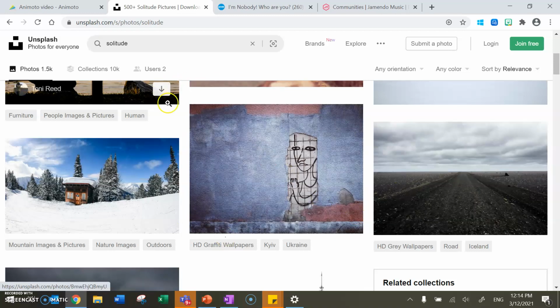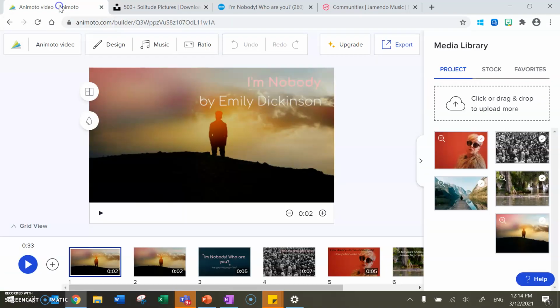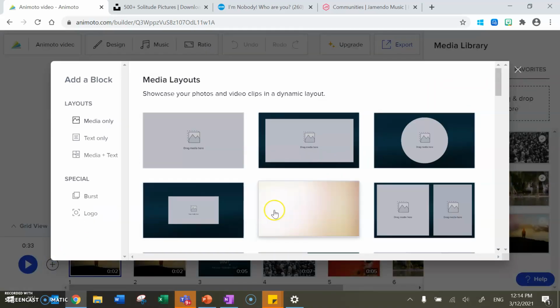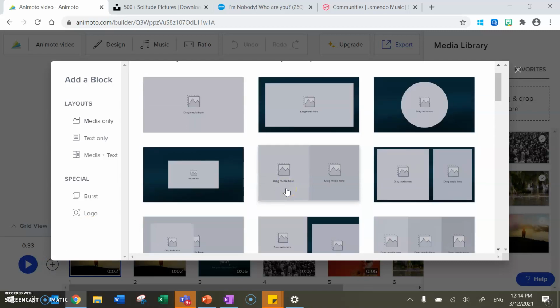Once I've chosen all the pictures that I want, later when I go to my media library and my project, I can upload all of those by clicking this button, and I can upload them all at once. I can always change my mind and add more later, but right now these are the ones that I've selected for my film. I've added a block by clicking this button, and I can choose lots of different options.